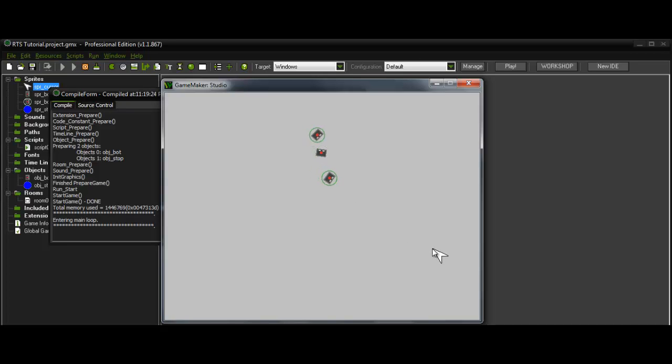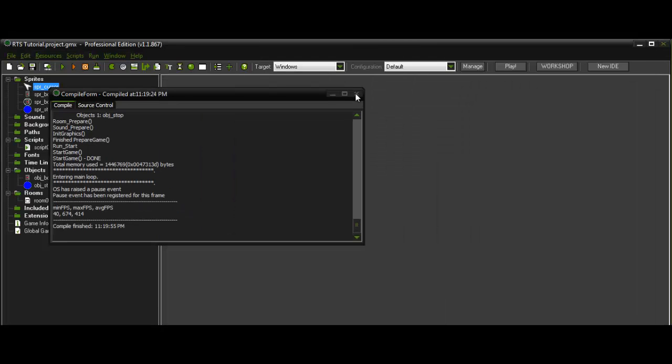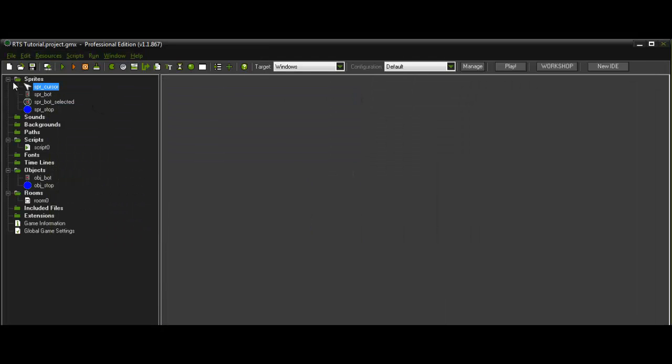Anyways, in the next tutorial I'll probably make the house, the building main, so that way you can spawn the bots, and maybe make gold.